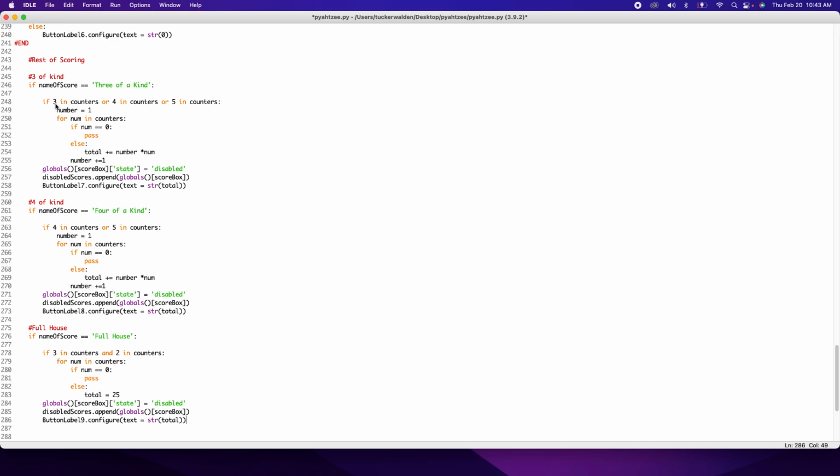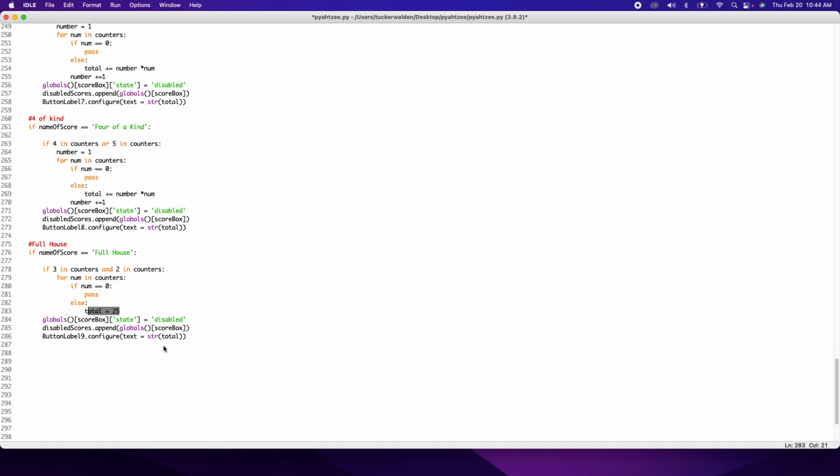So up here we're doing if you have 3 or maybe 4 or maybe 5 dice that are all the same, then this works. For full house, you need 3 dice that are the same and 2 dice that are the same. So you're looking for the kind of difference right there. And for full house, you get a total of 25 regardless.